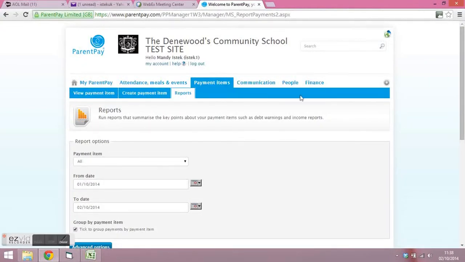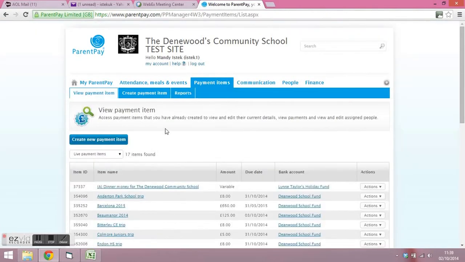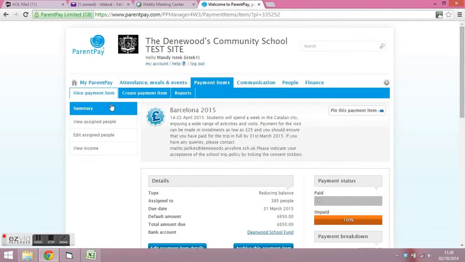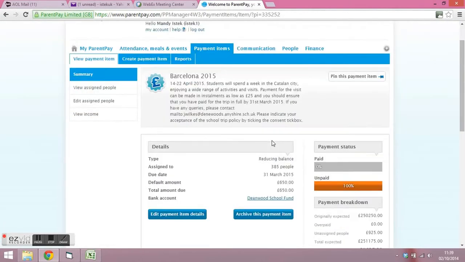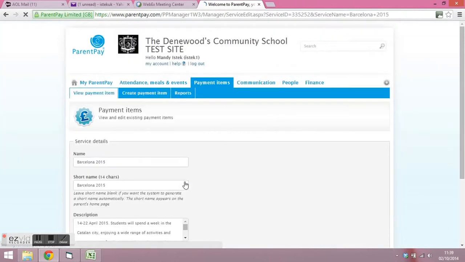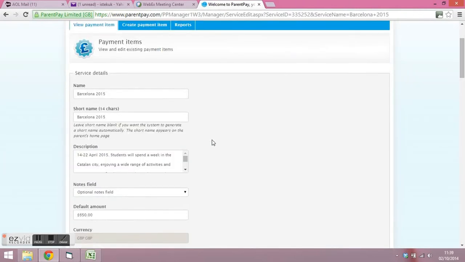Okay, so this is how to do the link with Parentpay. We log onto our Parentpay site. There's very little to do to actually make the two systems talk to each other. We go into the payment items, and I can either create a new one, or in this case I'm just going to edit one that's already there, the Barcelona trip, by clicking on Edit Payment Item Details.